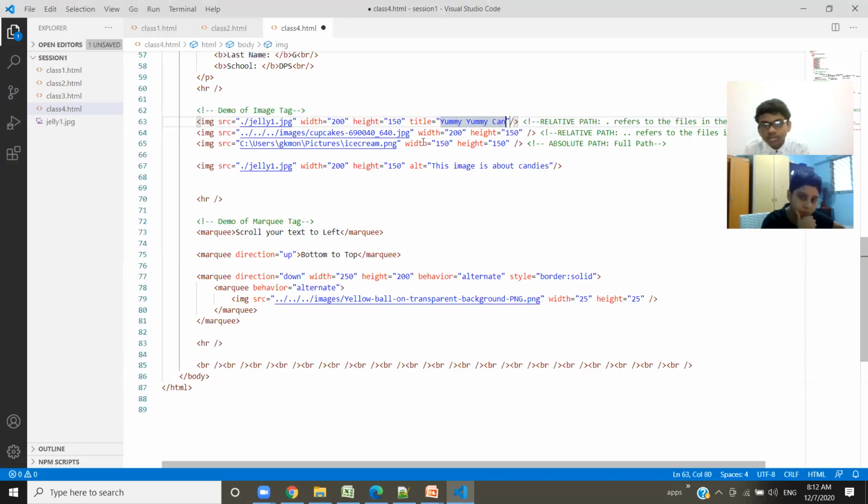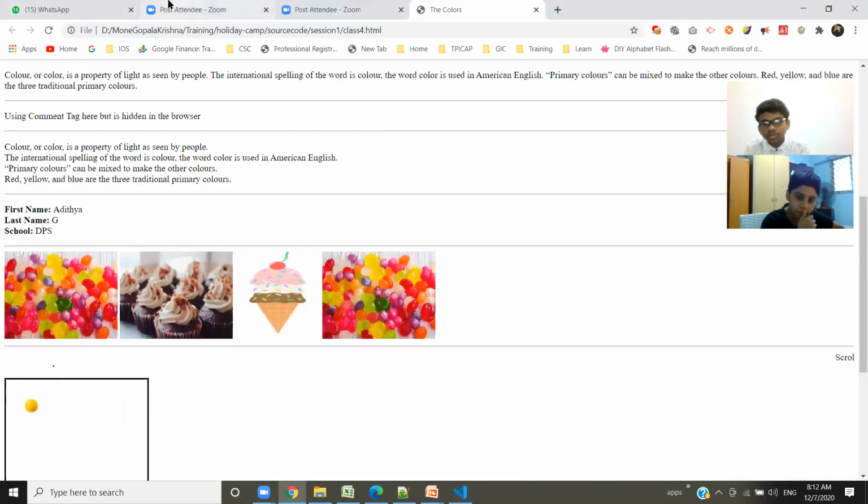Yummy, yummy candies, okay? I'm just giving some title to the image. What happens when you give a title to the image is, you see, I'm going to mouse over on the last image, nothing happens. I'm going to mouse over on the first image. So whatever you type in the title attribute, all that content would be displayed when you mouse over on it.